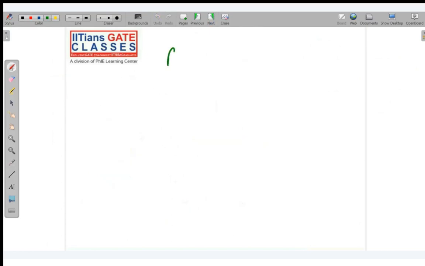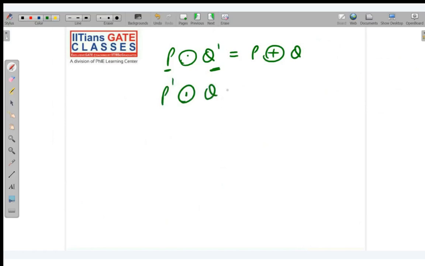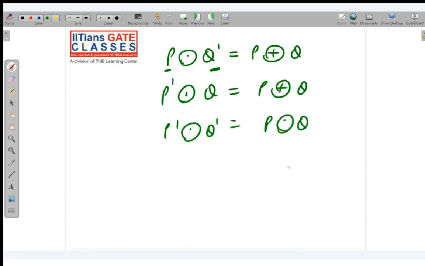So if we say P XNOR Q bar, immediately we will say we are finding similarities between P and Q bar. So you are finding differences between P and Q. Okay, similarly, P bar XNOR Q, it will be P XOR Q, and P bar XNOR Q bar, it will be nothing but P XNOR Q. Okay, if you forgot all these properties, don't worry. Please try to solve it. Okay, P XNOR Q bar.